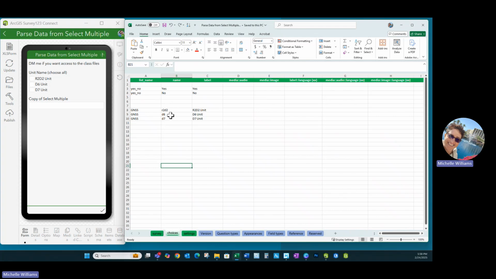You'll notice in our Choices tab for our domains, we can see the names here. There are no spaces, and they're all lowercase. Over here in the labels, we have spaces in between the unit itself. And that's really important for what I'm going to show you next.